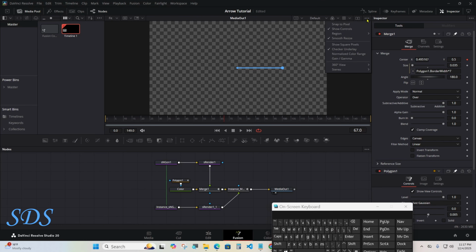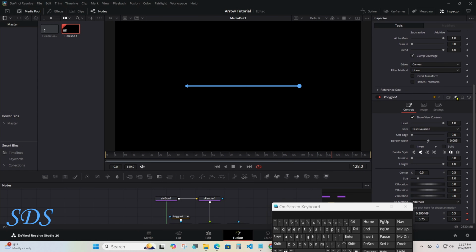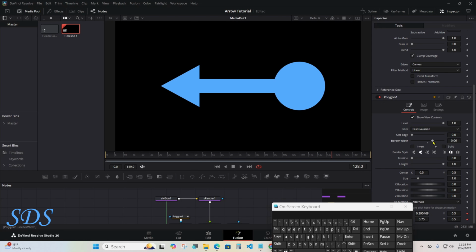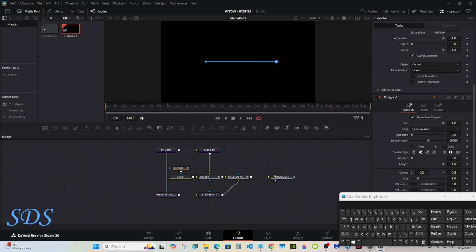If you go to these 3 dots here, uncheck the checker underlay, you can see it better. We can unpin the merge and a polygon. Now if you adjust the border width, everything should get bigger and smaller together. And we'll leave mine on 0.006 for default.